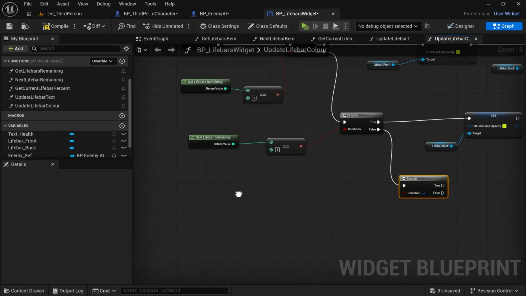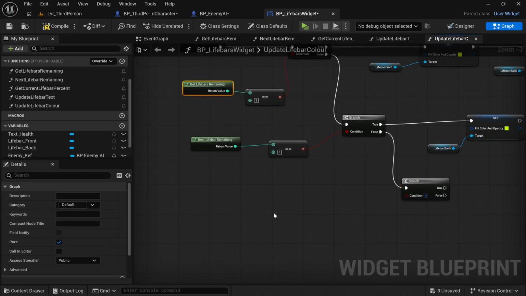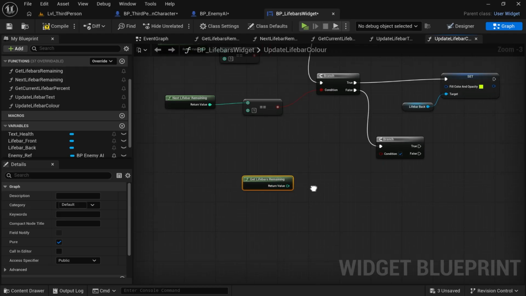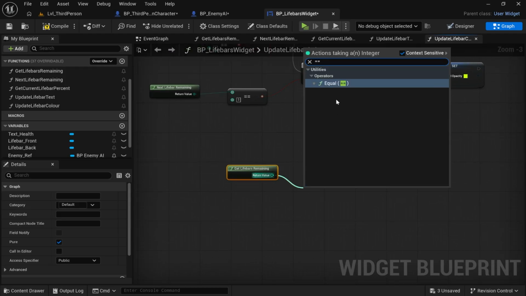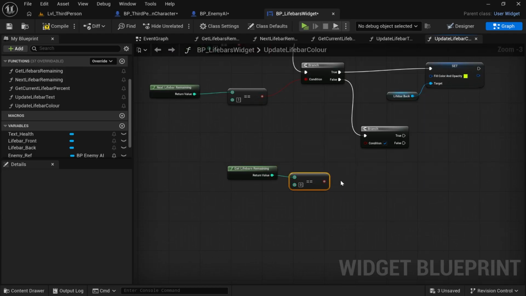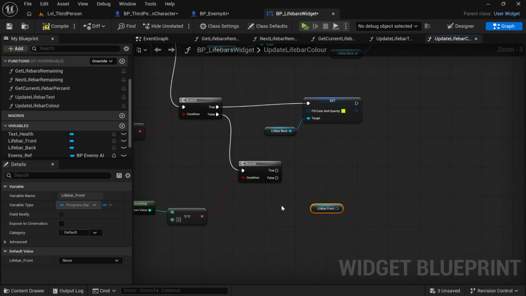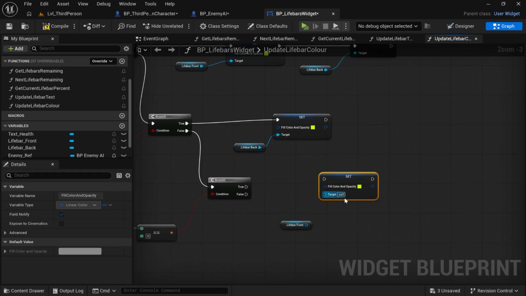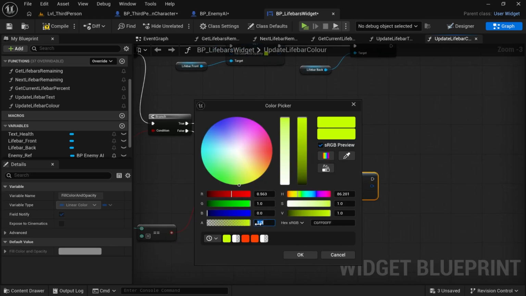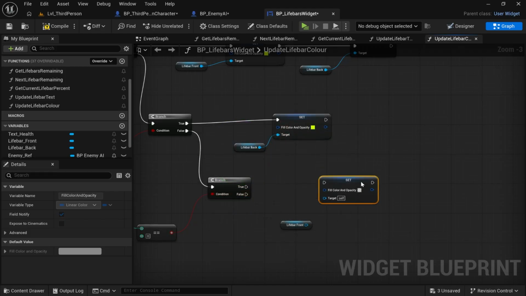Connect, and then get life bar remaining, copy and paste, is equal to 0. Over here, if there's no life bar anymore, we can just set it like 0.3, since we already set this white. Never mind, I just set all the values to 1 except the alpha, 0.3.